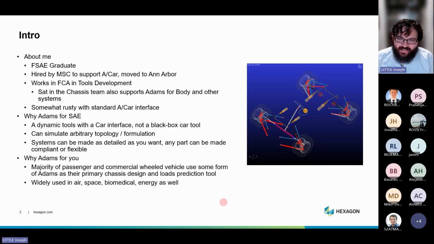And then I took another job doing Adams View in the biomedical industry. So I spent like 6-7 years not touching Adams Car, and now I'm back at Hexagon. I'm in services, so I'm not specifically Adams Car focused now. I do use Adams Car for some special projects.